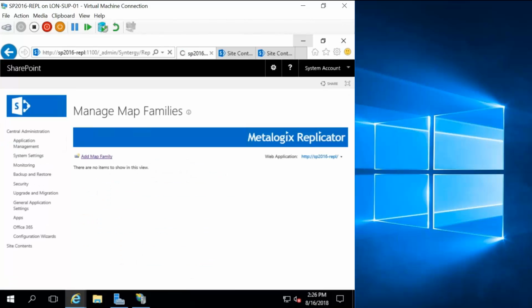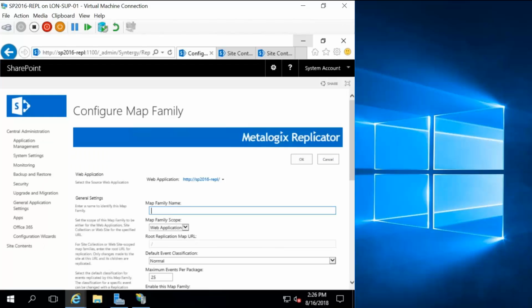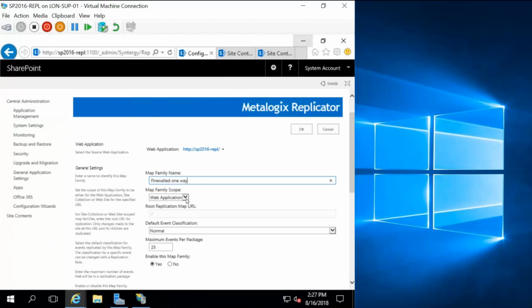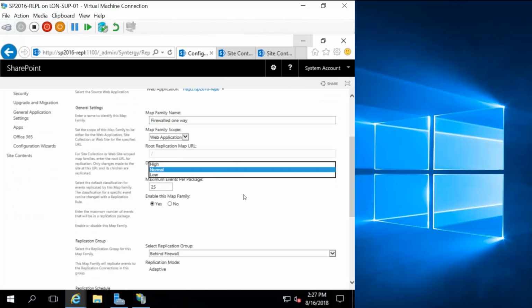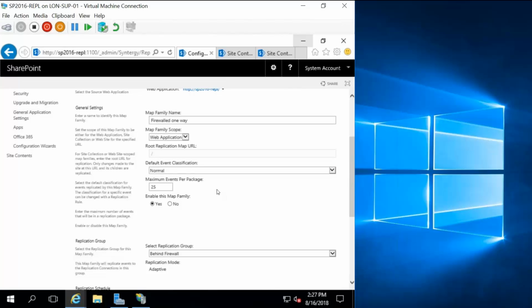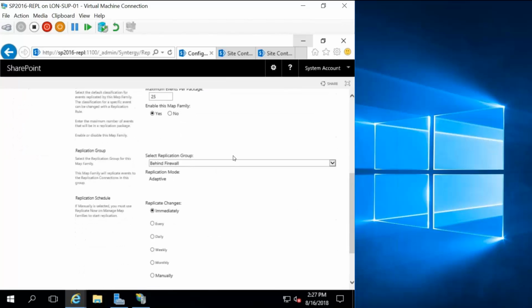What we need to specify actually. We can also call it whatever we want. For example, firewall one, firewall one way. I will skip the web application scope. Actually, I can actually set the event classification, but I will let everything as default. Yeah, I want to enable this map family.